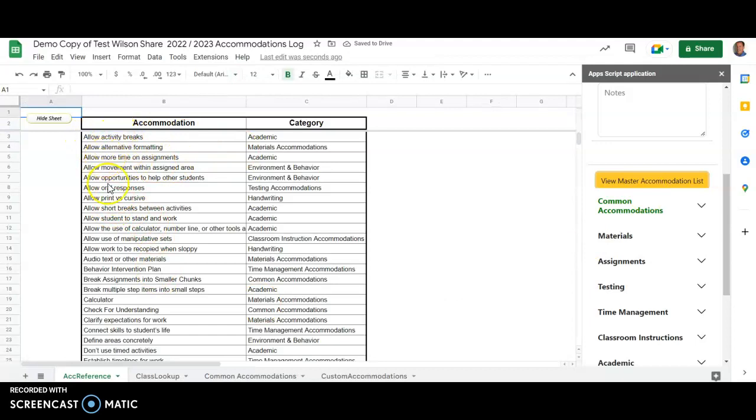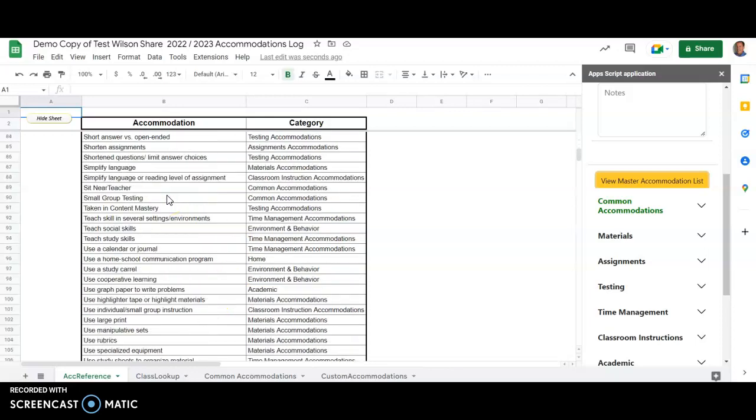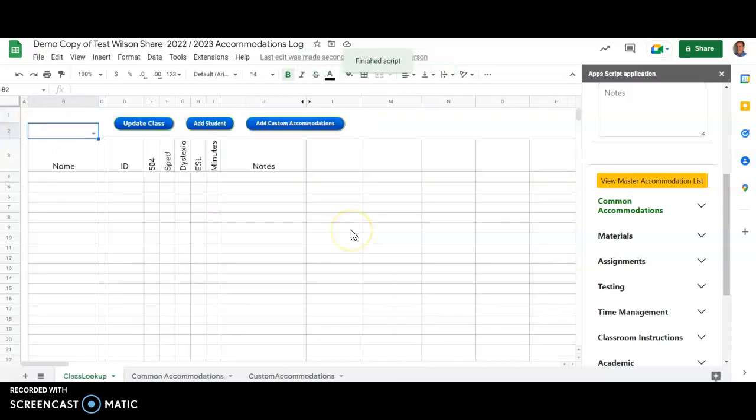So if I was going to do, for example, calculator, well, that's on the materials accommodations. You could argue that it could be in other places as well, like maybe testing, if they're allowed to have a calculator. But this way you'd be able to find these really quick. And these are all in alphabetical order, so you should be able to figure out where the accommodation you're looking for is fairly quickly. And then when you're done with this sheet, you just click Hide Sheet, and that goes away.